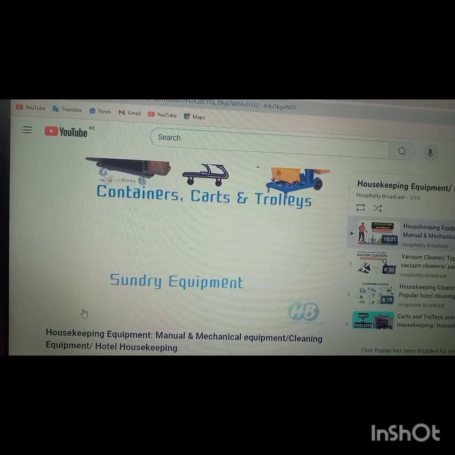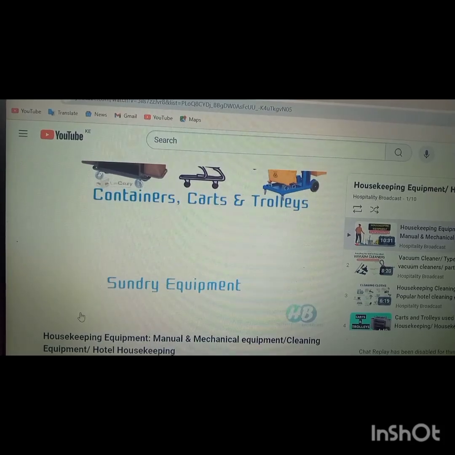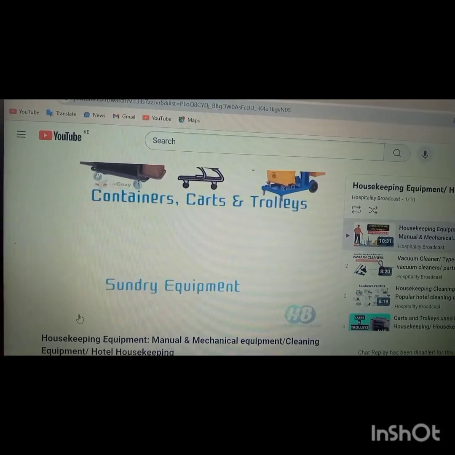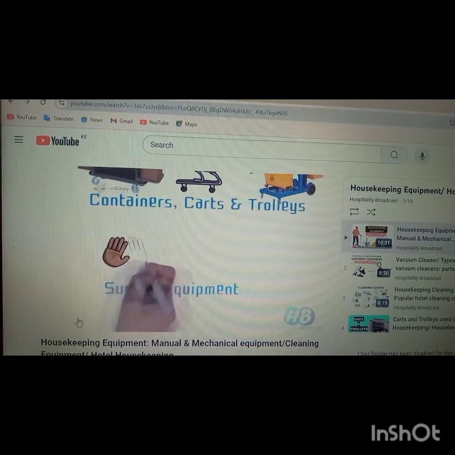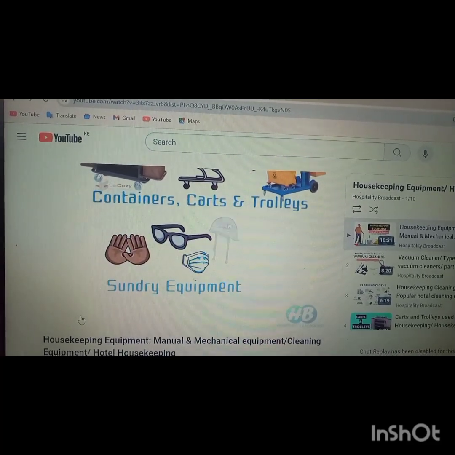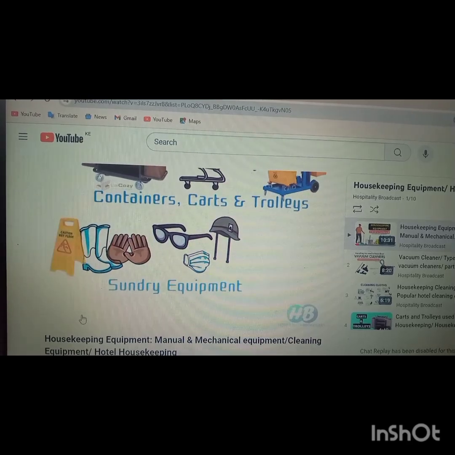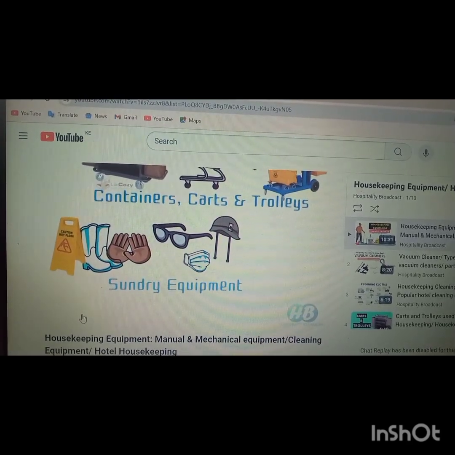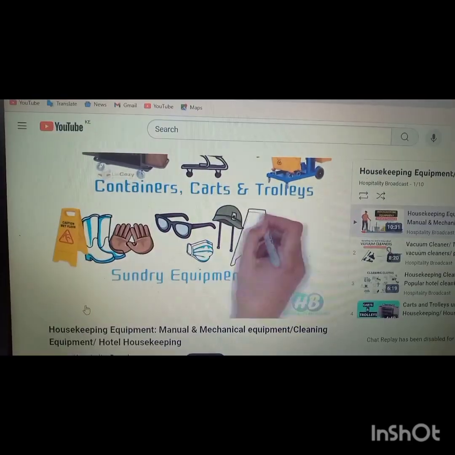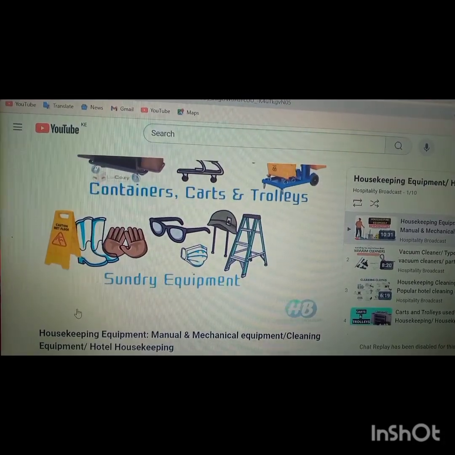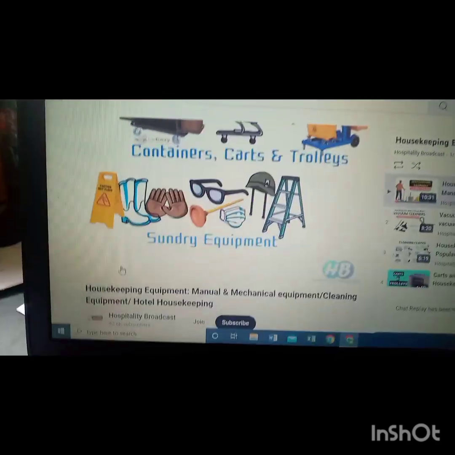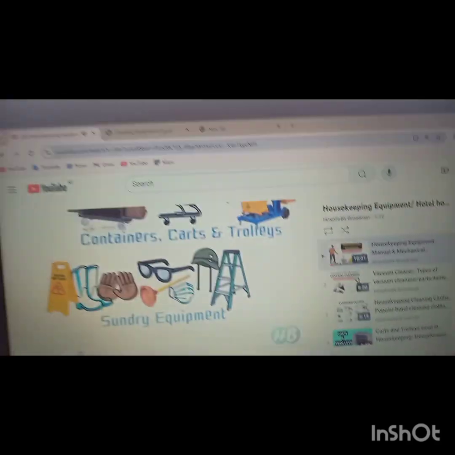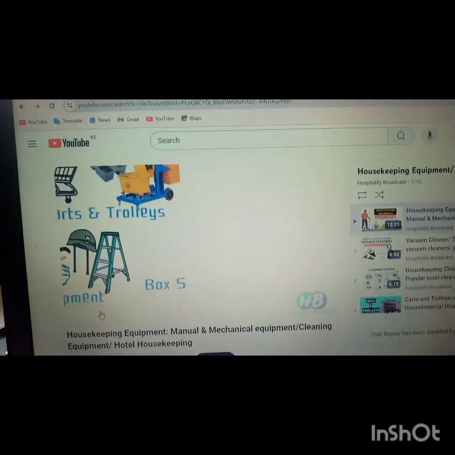Sundry equipment. These are miscellaneous pieces of equipment that are used occasionally or for some specific purpose. For example, different kind of protective equipment such as hand gloves, eye glasses, face mask, helmet, gumboot, caution board, etc. In sundry equipment, we also include ladder, abrasive pads, chalk pump or remover to clear the blockage in drain pipes and airing racks, etc.